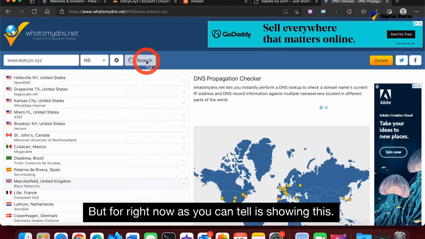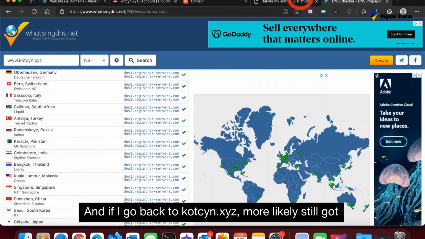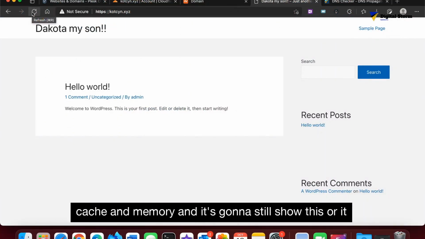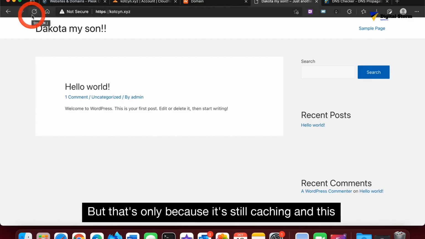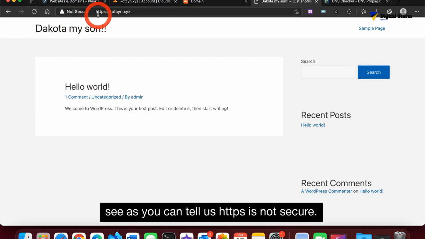But for right now, as you can tell, it's showing this. And if I go back to Kotcyn.xyz, more likely it's still got cache in memory, and it's going to still show this, or it may not even go to the web page. But that's only because it's still cached, and it's caching from the old IP address. See, as you can tell, it's HTTPS, not secure.